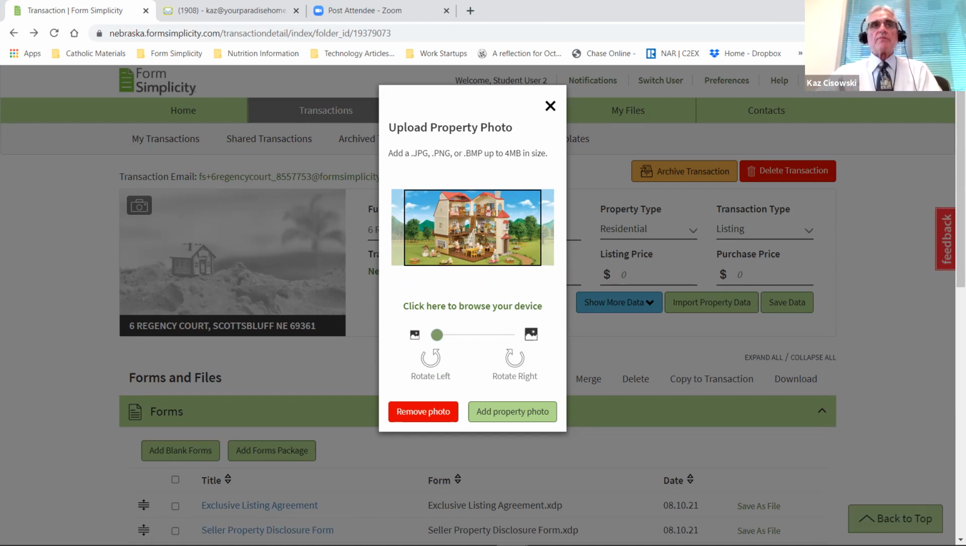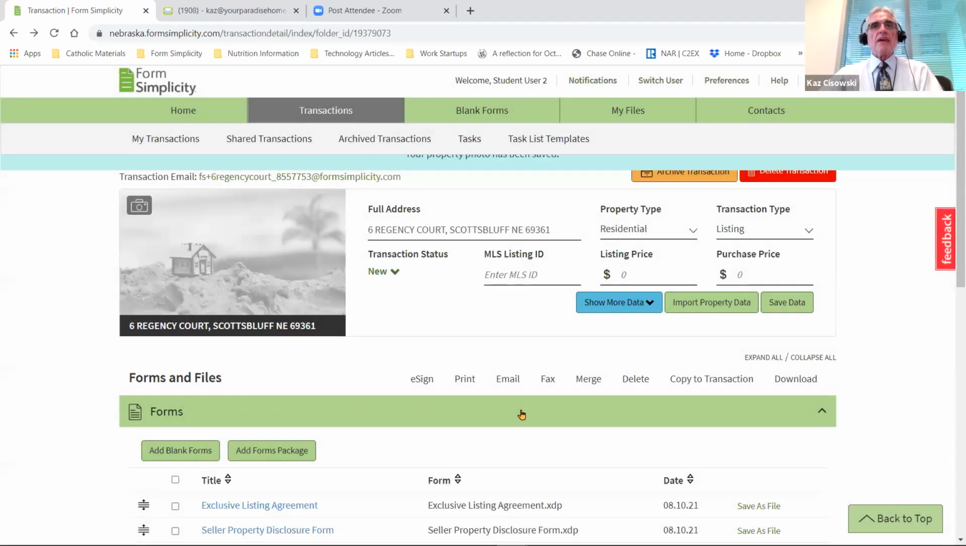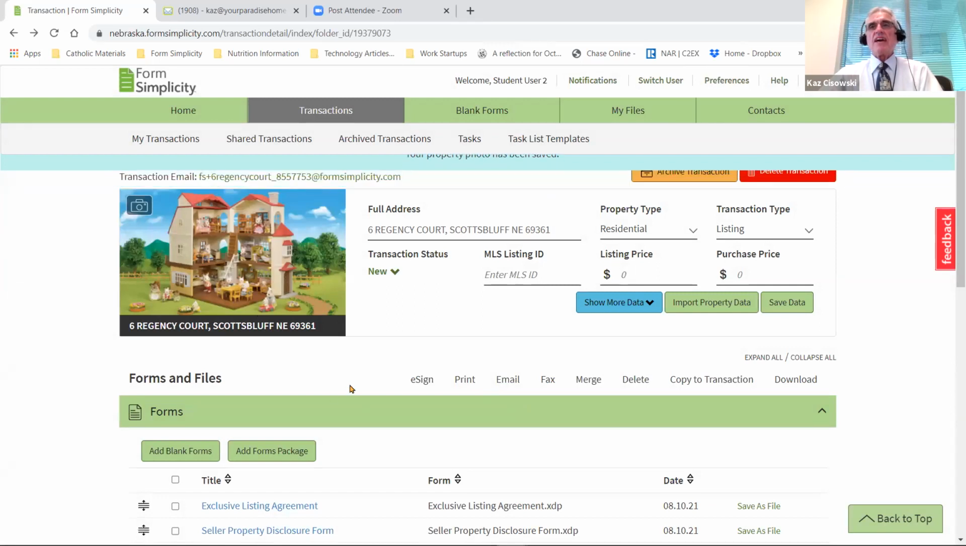If you uploaded it upside down, all you have to do is hit these rotating arrows and then put it the way it needs to look. If you accidentally uploaded the wrong photo because it doesn't look like Mother Goose's house here, then you can go ahead and click on the remove photo button here. But nope, that's exactly what the property looks like. So then I'm going to go ahead and click on the add property photo. And now my photo has been saved, and there you have it.